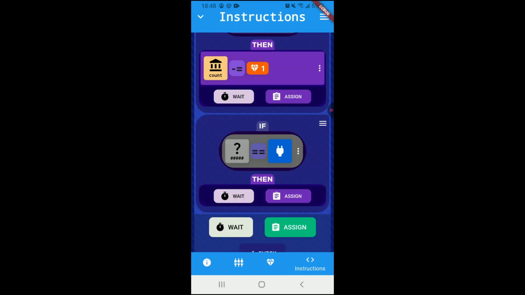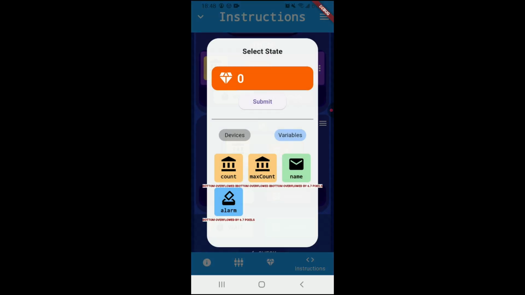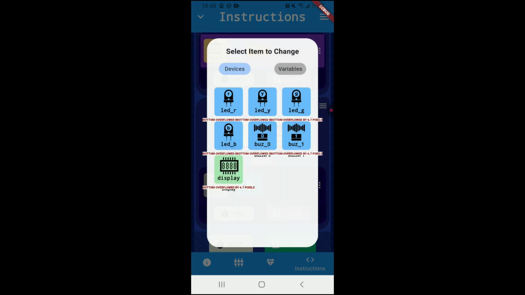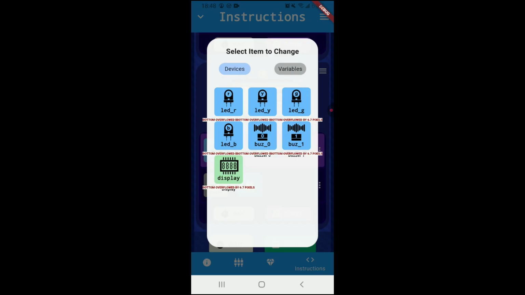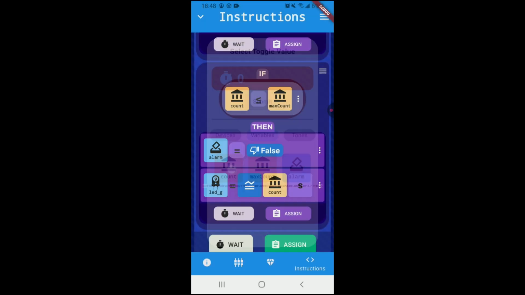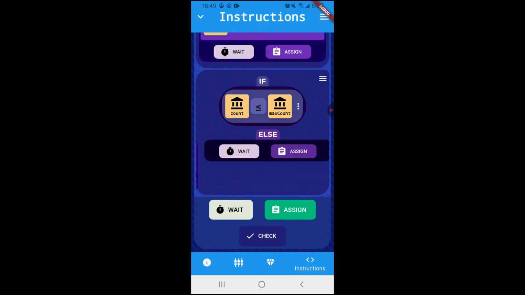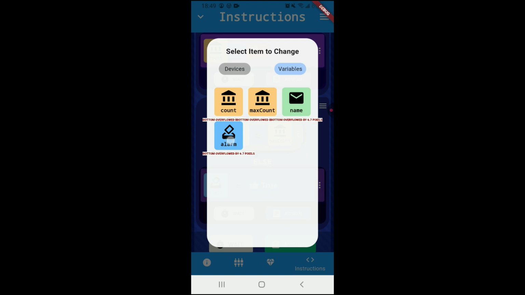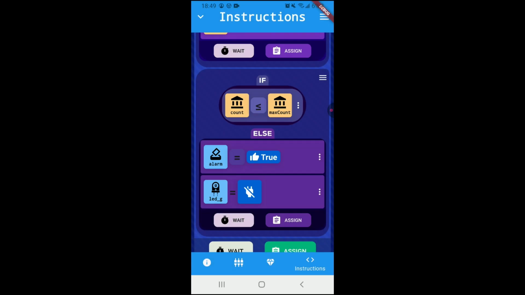I'm going to add another conditional statement and say that if count is less than or equal to max count, we're going to set alarm to false, and we're going to make the green LED toggle at the value of count seconds. So whatever value count is, that's how many seconds it'll take until it toggles. If this isn't true, we're going to set alarm to true, and we're going to turn off the green LED.